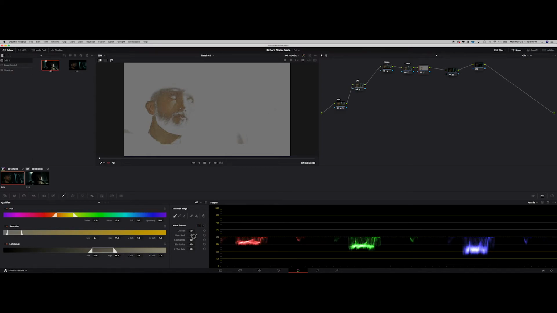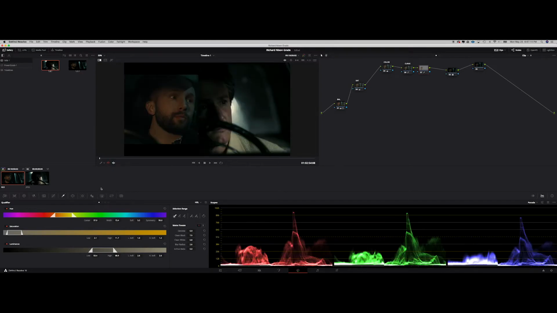Let's denoise it a bit. Clean the blacks. Blur the touch. Okay, that's cool. Let's deselect our eyedropper and magic wand.